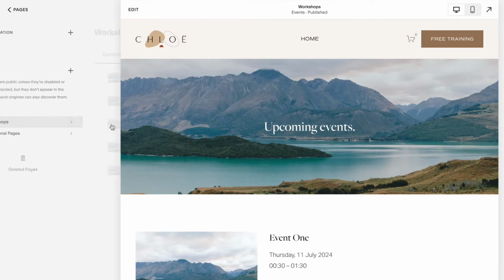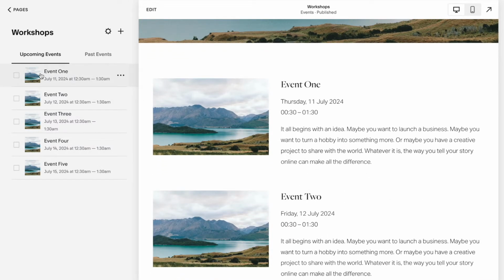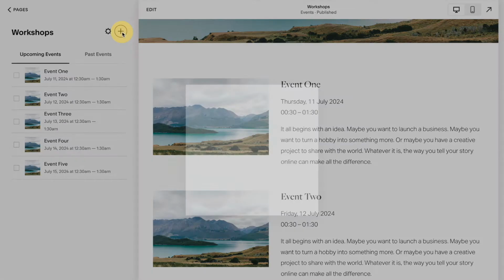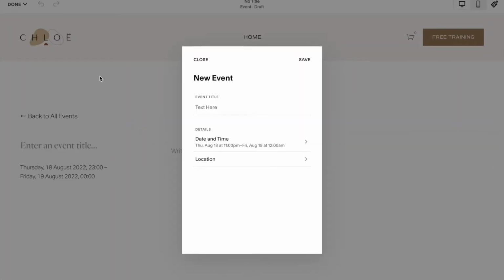We click in here. You'll see there are a number of demo events already set up for you. Now you can easily customize these events, or you can add a new one by clicking this plus icon here at the top. You'll see it just automatically adds an event, and you will be prompted to give your event a title. So maybe we call it Build Your Own Website Workshop.